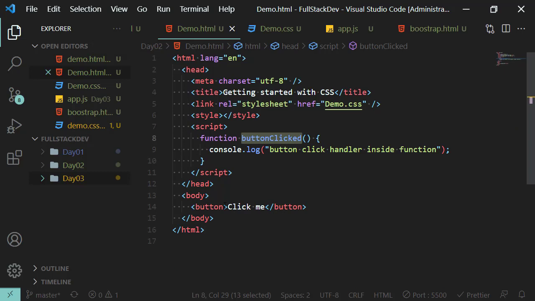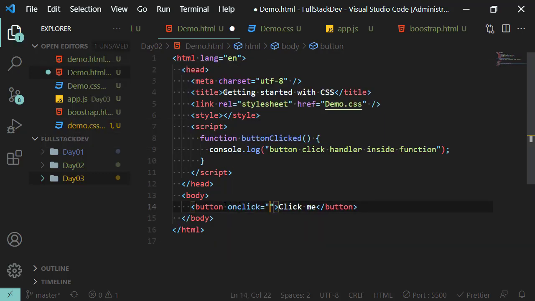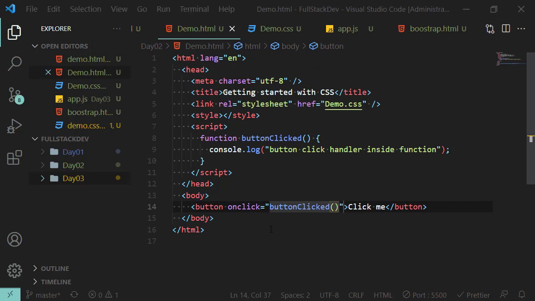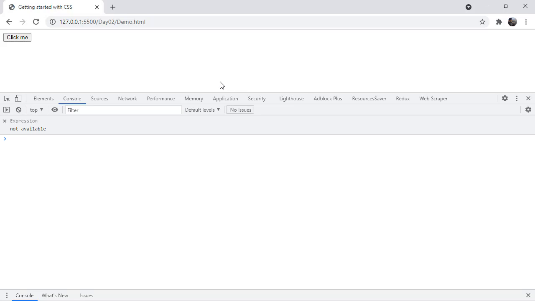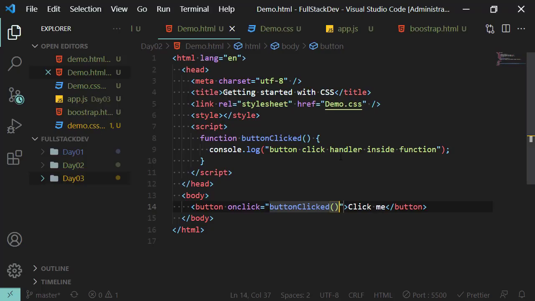Now the way to associate that with this particular button is onclick, and then you provide the function name over here with the parentheses. Now if I come here and run it and click on this button, we get button click handler inside function. I could have gone creative with this. Inside I wanted to say script section, but even this is not encouraged.